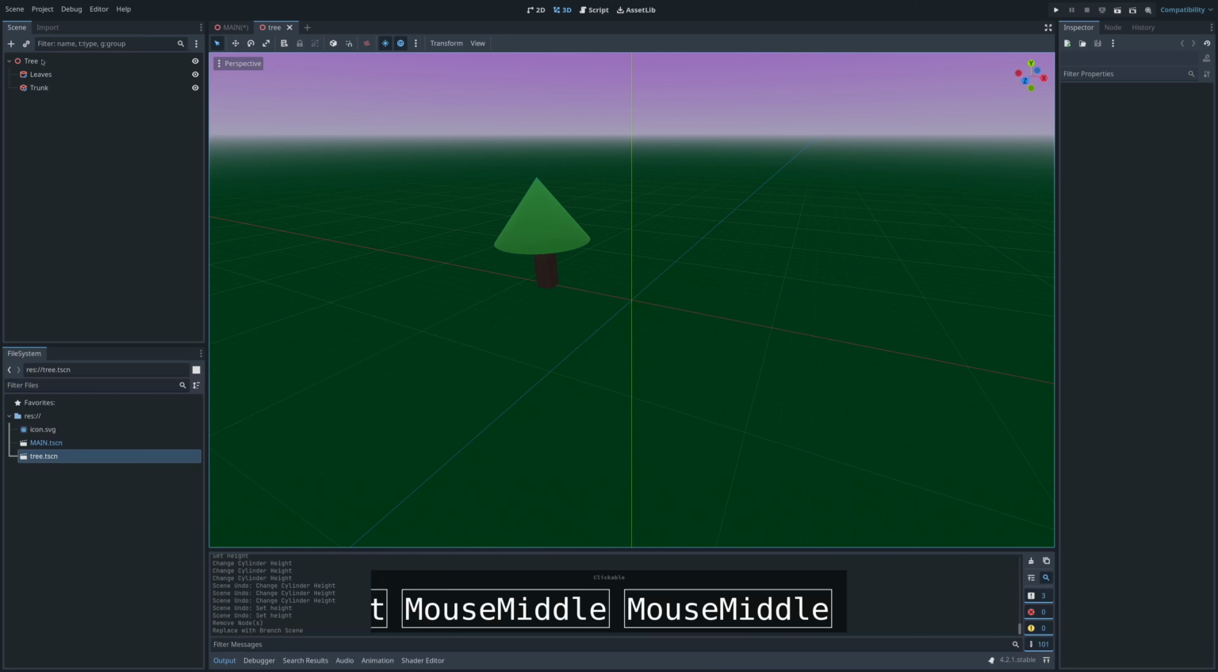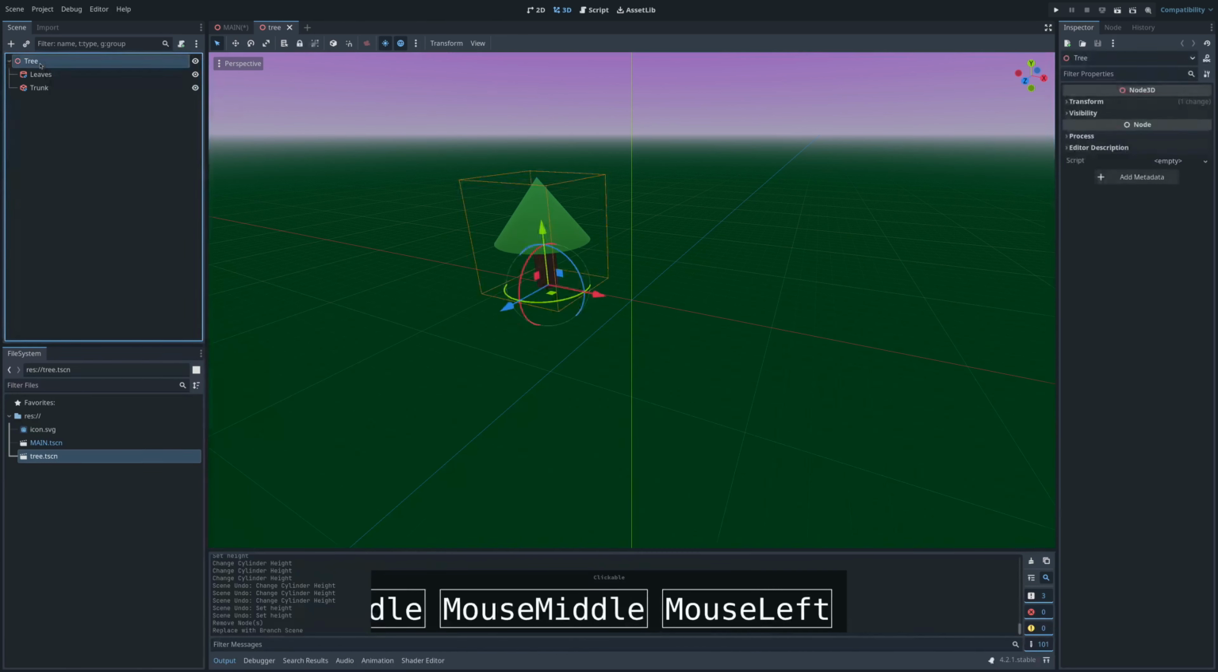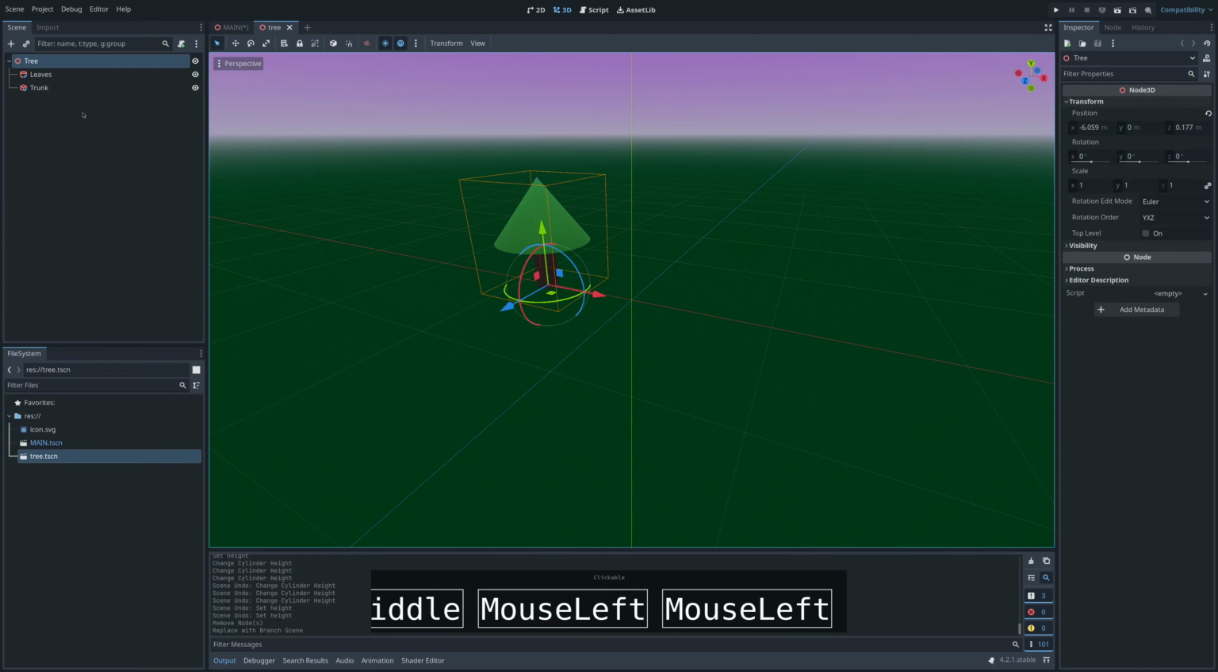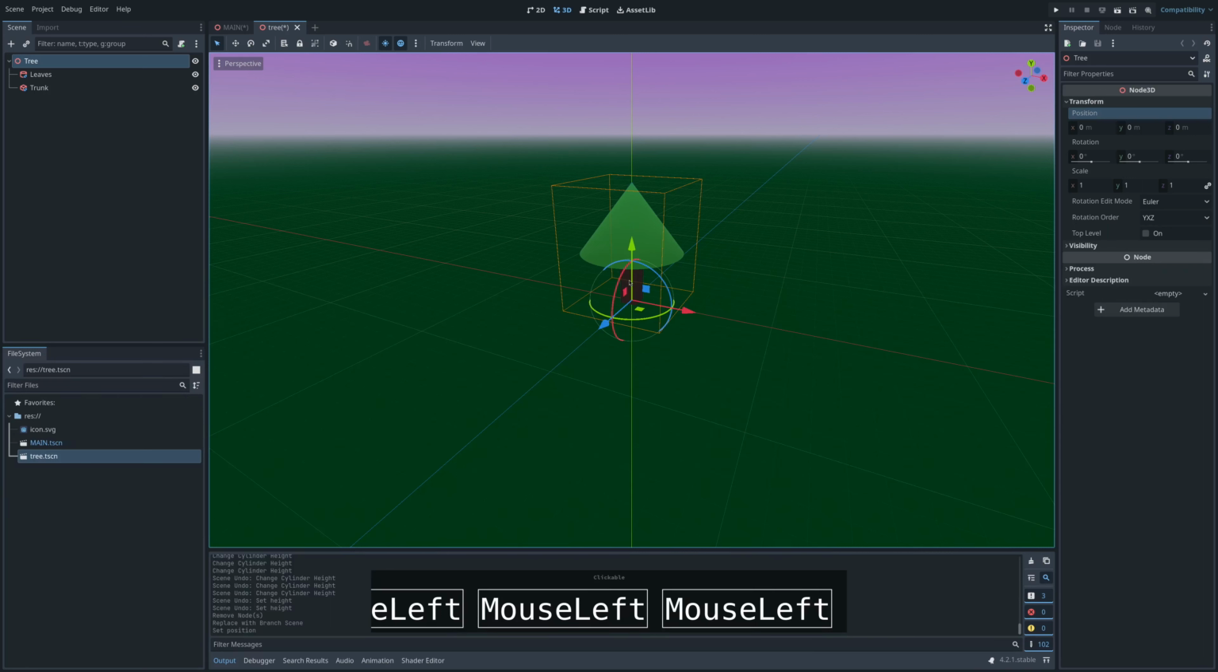And I'm going to go ahead and edit this tree from within this scene. So I'm going to go back to the transform, and I'm going to reset it to 0, 0 so that it's at the center of its own scene. Okay, I'm going to save that.